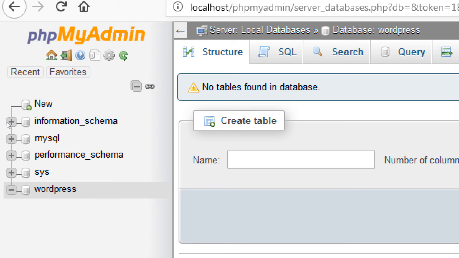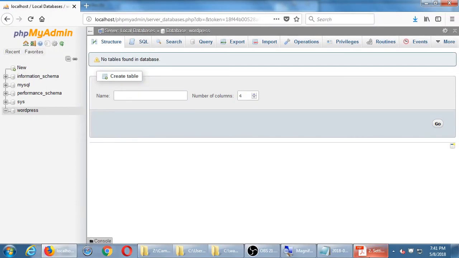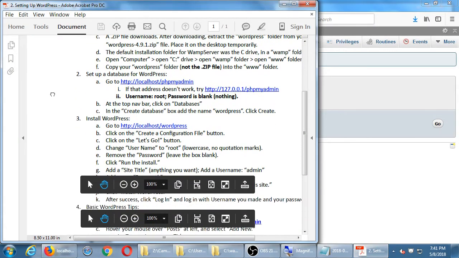Let's pause there. Did everyone create a WordPress database? Anyone having a little trouble? All right, that's step two.